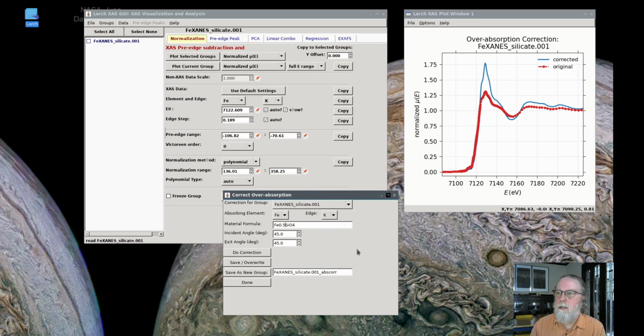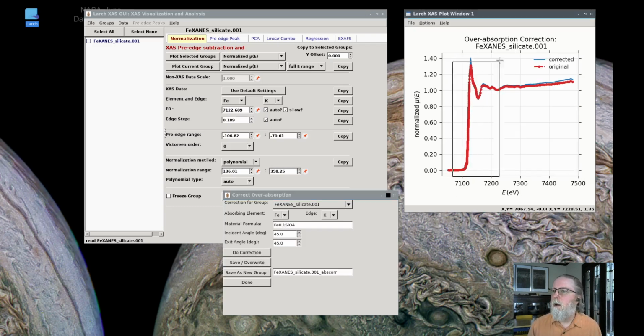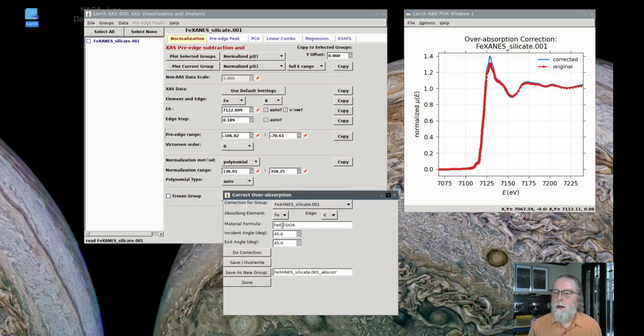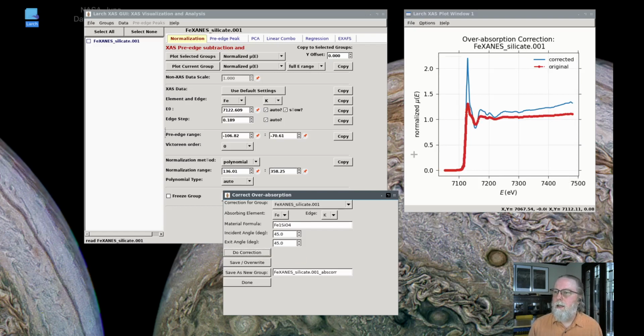But for XANES, this is generally considered the better approach to use, the FLUO algorithm. And again, we could do the correction, we can play with the stoichiometry. If the stoichiometry was really low, if I said that was 10% iron, the correction is very small. And if I say that it's stoichiometry of 1, it's bigger, as the iron, the absorbing element, becomes more of the mass of the sample. The correction becomes larger.